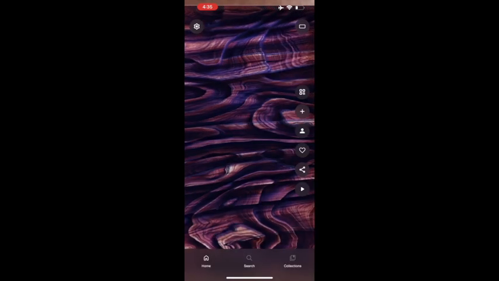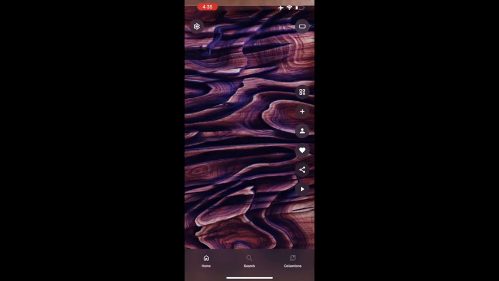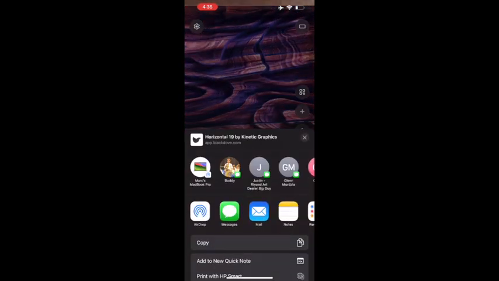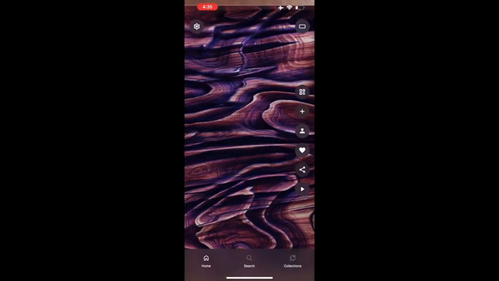The heart button adds that artwork to your favorites. The sharing button enables you to copy and share that with a friend. And when you're ready to send an artwork to a screen, you select the play button.